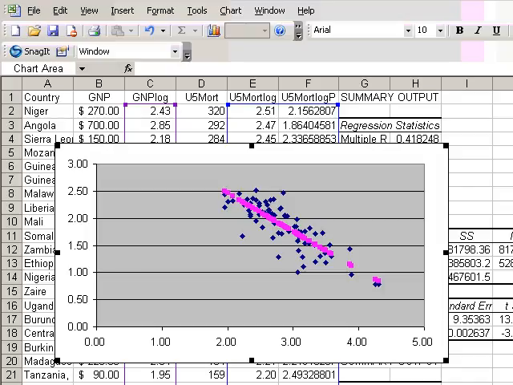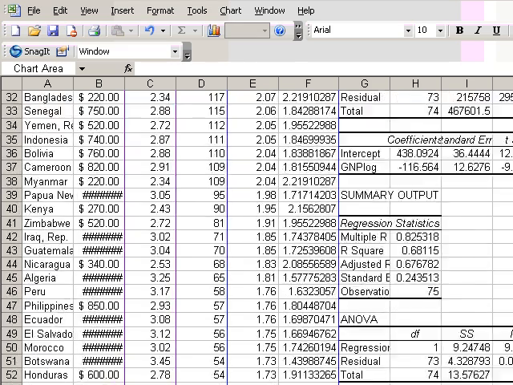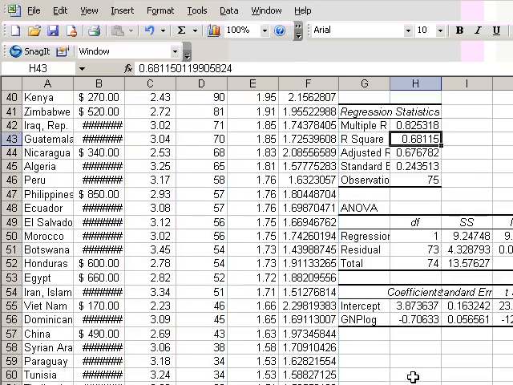So what we have discovered is that using both the log of GNP and the log of under 5 mortality gives a very good straight line fit for the data, and we have accounted for 68% of the variance in the log of under 5 mortality.